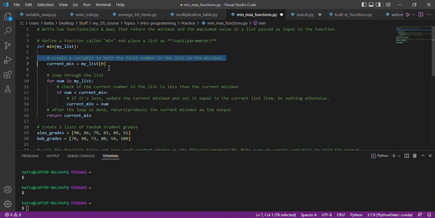Create a variable to hold the first number in the list as the minimum. So current min is equal to my list of 0. And remember, to access certain elements from a list, we use indices or indexes. To access certain elements from a dictionary, we use keys. And we've talked about that before, right? So current min is equal to my list of 0, meaning get me the first element in the list and set it as the minimum initially.